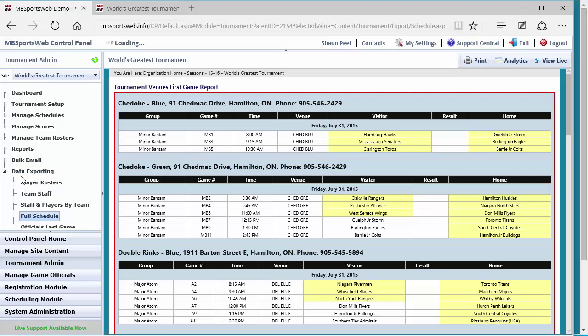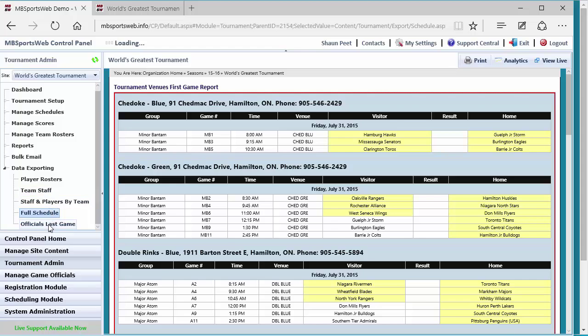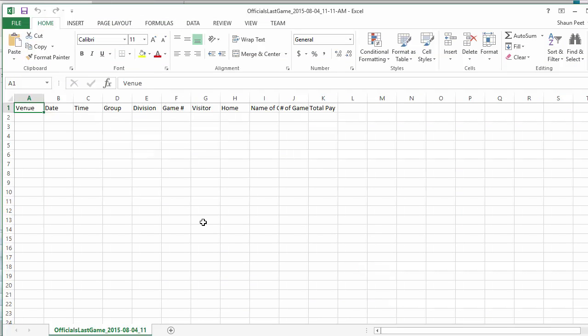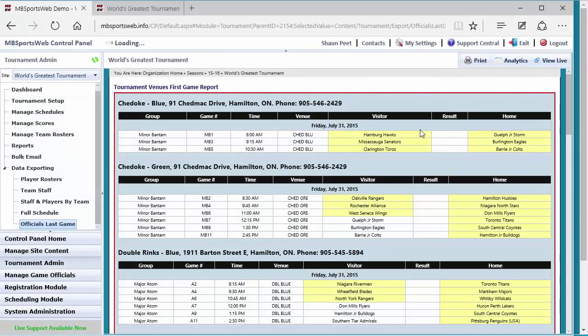In addition, we have this ability to export the official's last game report. So if any of the officials were assigned, then this report would show the name of the official, the name of the venue, the date and time, and then the number of games that they had been assigned for, and their total pay that they're expecting to receive. So this would be if you're paying the officials at the tournament still. You typically would pay them at the end of all of their games, so the official's last game report shows you that information.